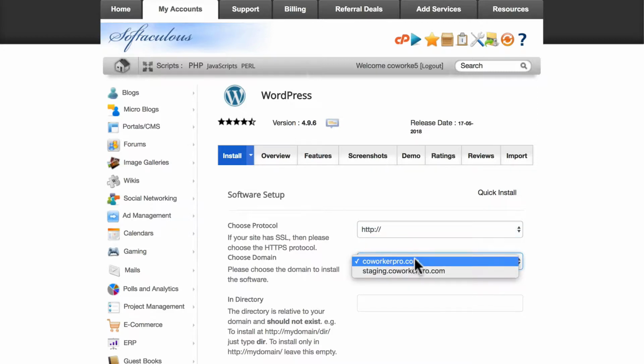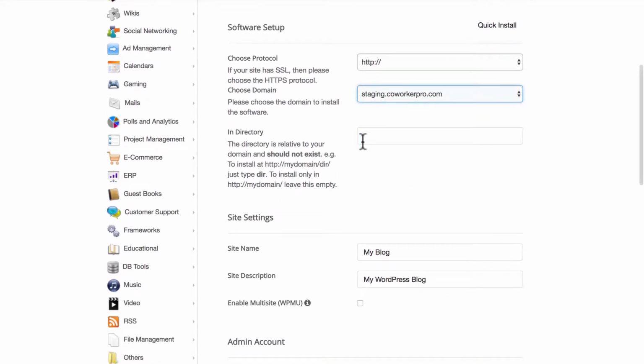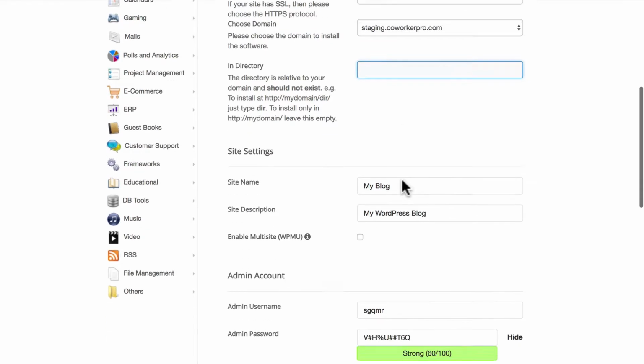I don't want to install it on coworkerpro.com because I already have a site there. I'm going to install it on our new subdomain, staging.coworkerpro.com. Now it wants to know what directory to put it in, but if you leave it blank, it'll put it in the default. Remember when it created one for us earlier? We can use that. You don't have to put anything in here at all.